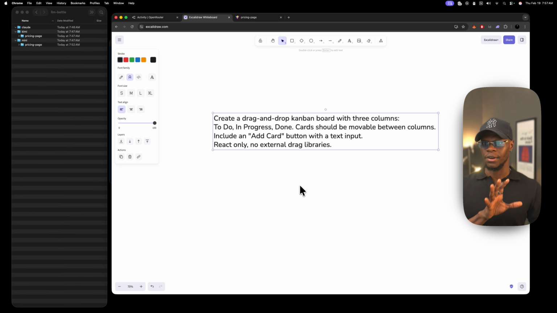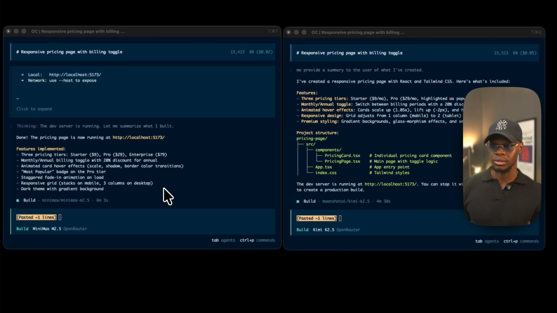So for the next round, it's a very, very simple prompt. We're going to create a drag and drop Kanban board with 3 columns: to do, in progress, done, and so on. We've pasted them to our respective agents, and we're going to see what happens.